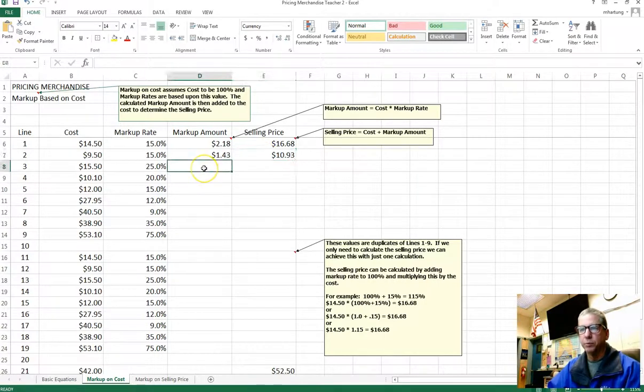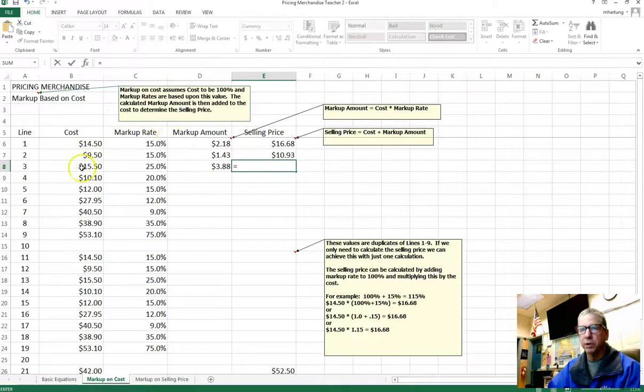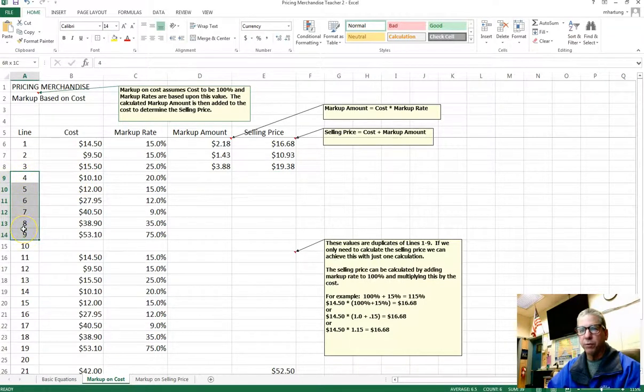I'll do one more. So calculate the markup amount first. The cost multiplied by the percentage markup or the rate, and then add that markup amount to the cost. So it's a cost plus the markup amount. So go ahead and complete lines 4 through 9, and then we'll move on and take a look at another way to calculate the selling price based upon cost.